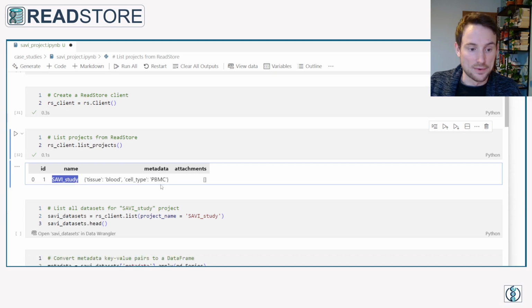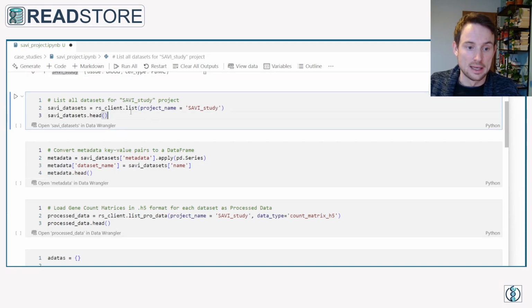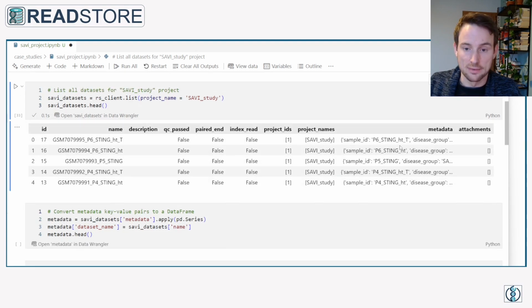And the first thing we're going to do now is access all the data sets now for our SAVI study that we need later on. And here we can use the ReadStore client list command, and we will provide the project name that will pull exactly those data sets out that are part of this project, and we don't need to search or filter anything anymore later. The list of data sets contains different variables, the ID and the name, and then of course information on the project and the metadata as key value store.